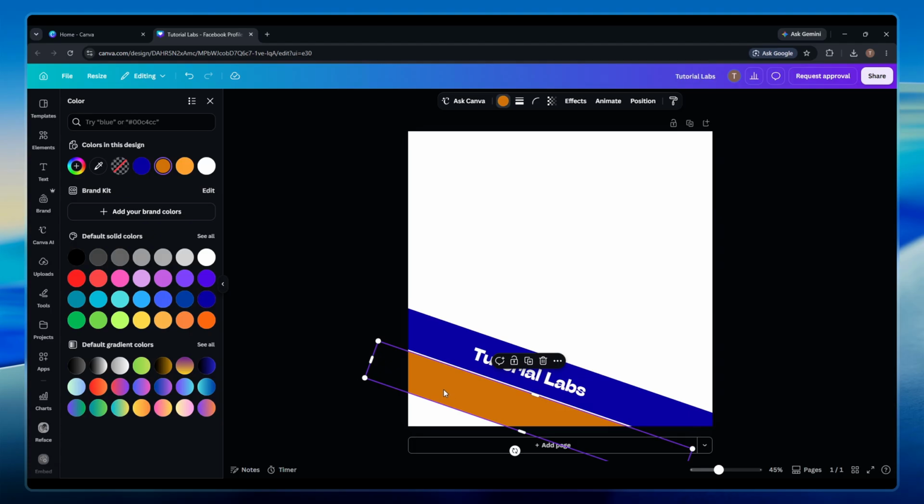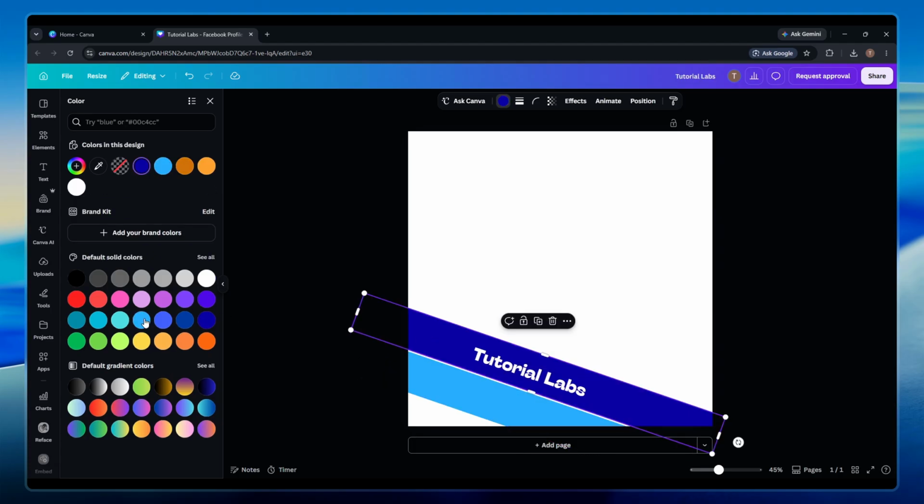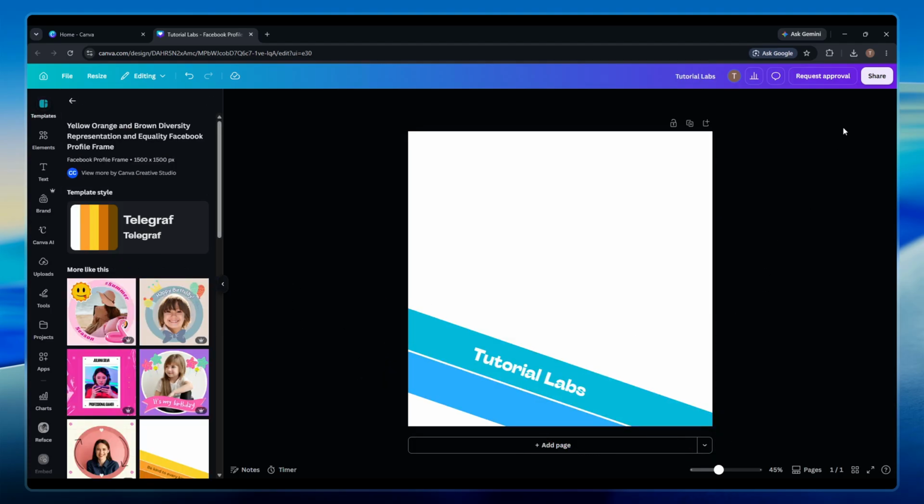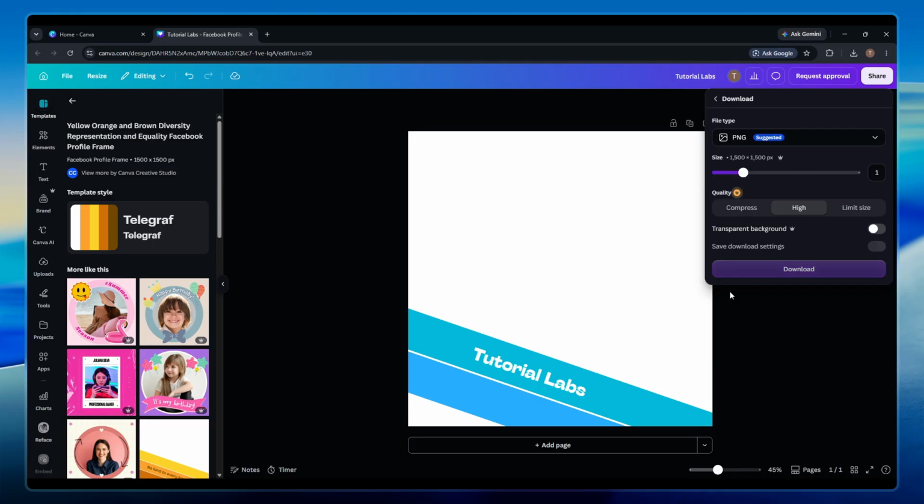Once you're happy with your design, it's time to download it. Click on Share at the top right corner, then select Download from the drop-down menu. This opens up the download settings where you can choose your file format and other options.